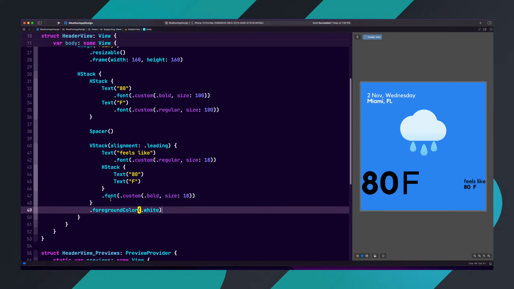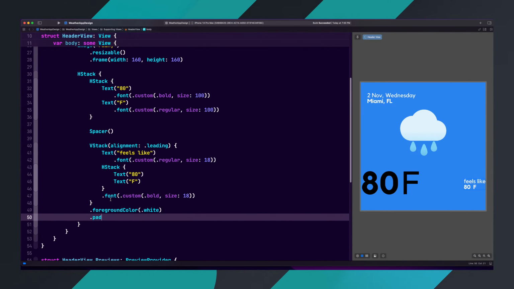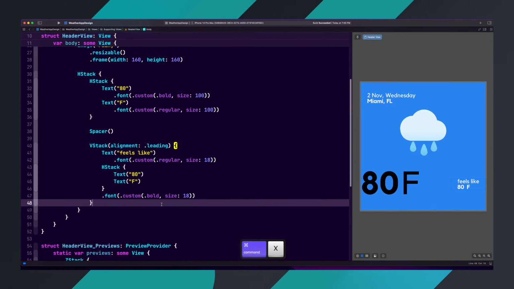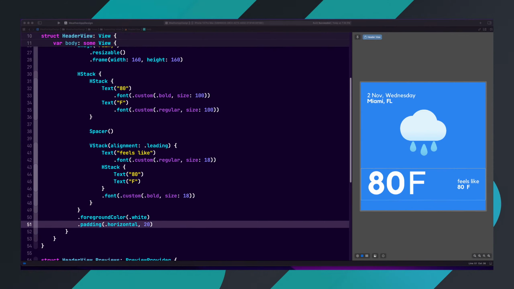Foreground color is white, and the padding of the horizontal is 20. And I put that in the wrong one. It should be on the HStack, not the VStack. So that'll push it out. And now you can see this is aligned here. We have this one here that we still want to bring in a bit more. So we need to fix that. But that gives us what we're looking for here.